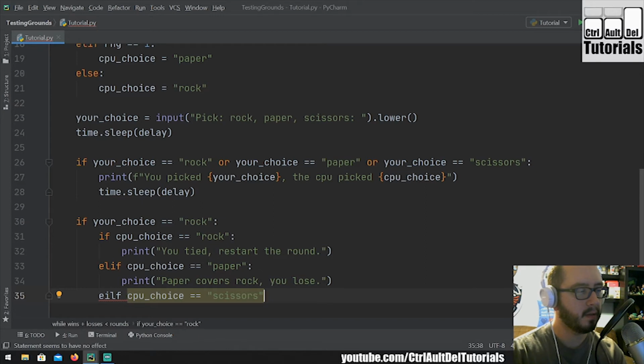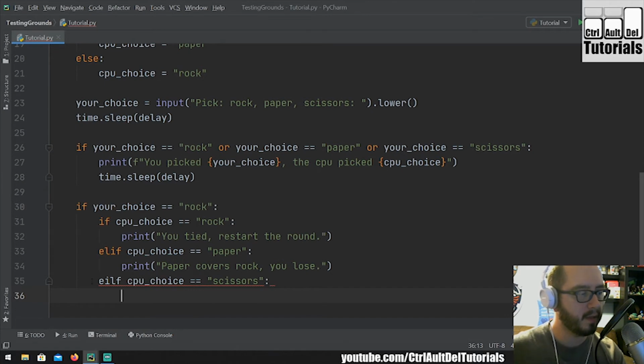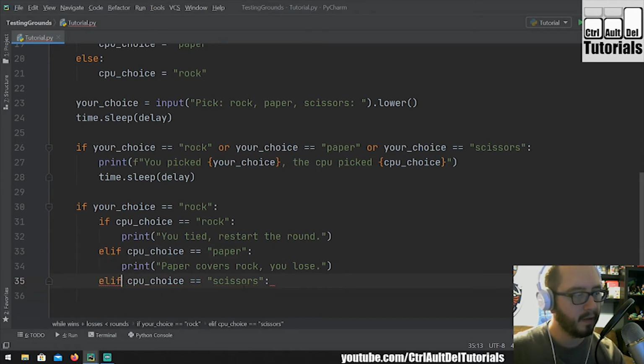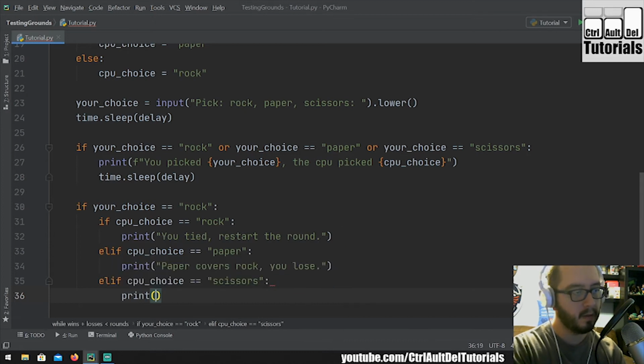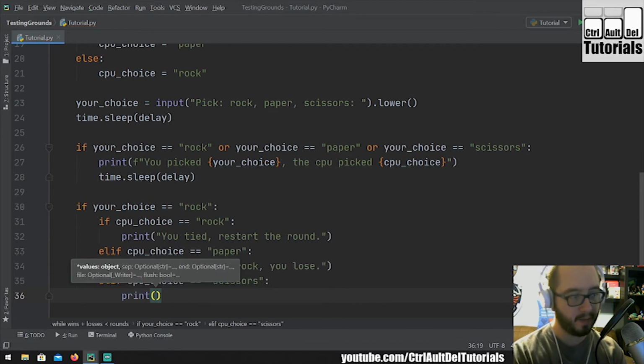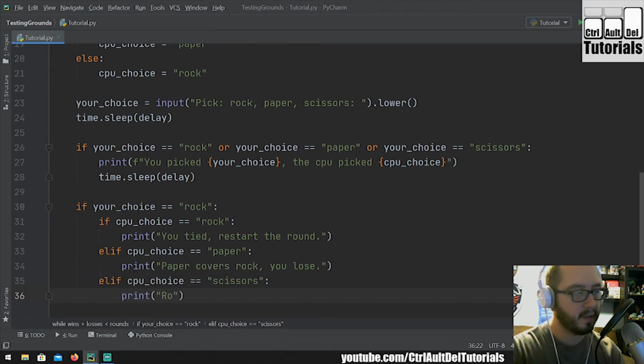Okay. I feel like it doesn't like the code there for some reason. Are we good? Oh, that's because I didn't type elif. It'd be too much work just to retype all that, right? Okay, so then we have scissors. So print. So in this case, if we picked rock, they picked scissors, we win. So we could say rock breaks scissors. Right? Yeah, so you win.